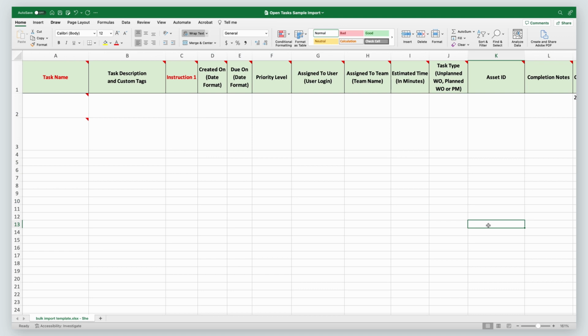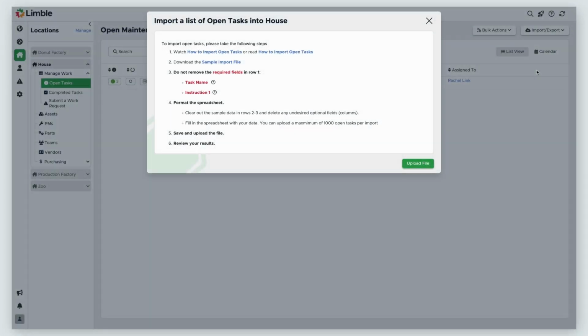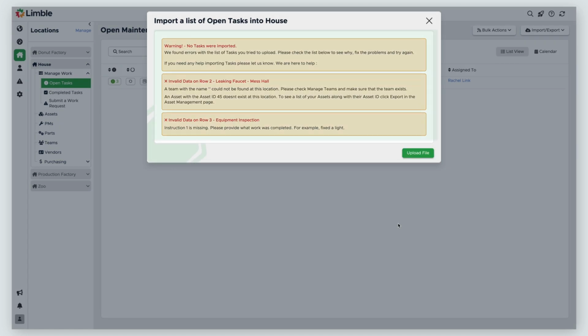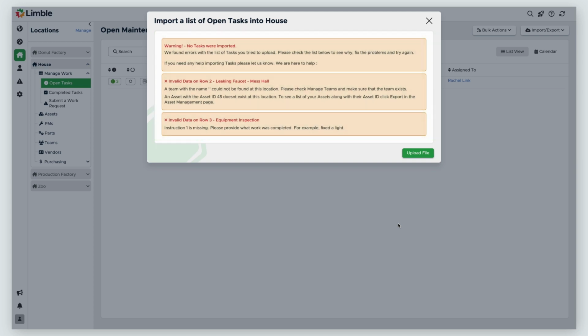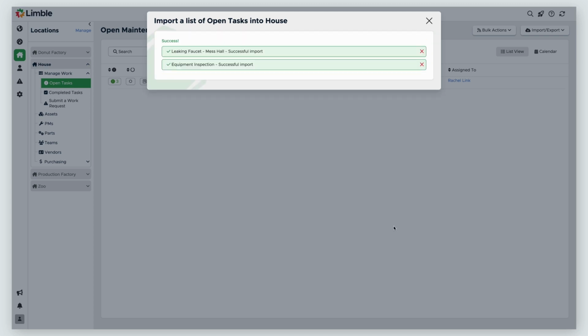Once you've filled out the required information and desired optional fields, save your CSV file and navigate back to the import screen on the Open Tasks page. Click Upload File, select your file, and then click Open. If your spreadsheet has any errors, Limble will define where those errors are and what you need to do to fix them. If your import does not have any errors, Limble will list which open tasks you have successfully imported. Now, your open tasks will be added to Limble.